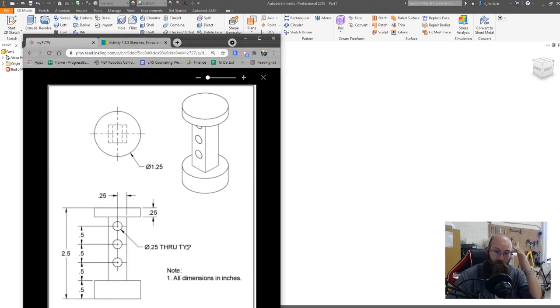That means all of them that look like that are actually like that. That's the typical part. They mean they're all the same. And again, diameter is 1/4 inch, and they go all the way through. That's what that THRU means. It goes all the way through the object.